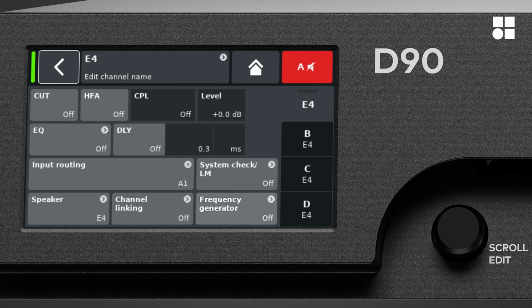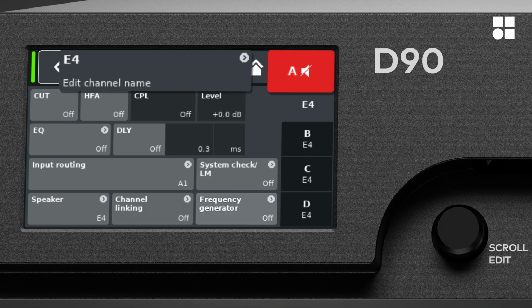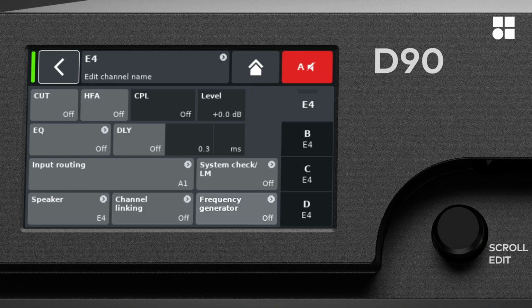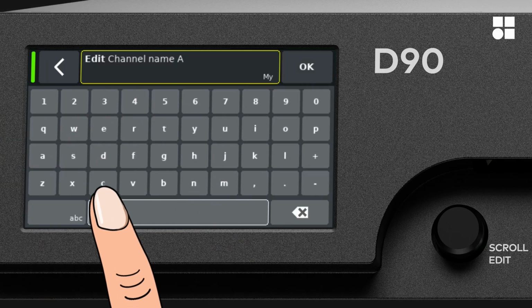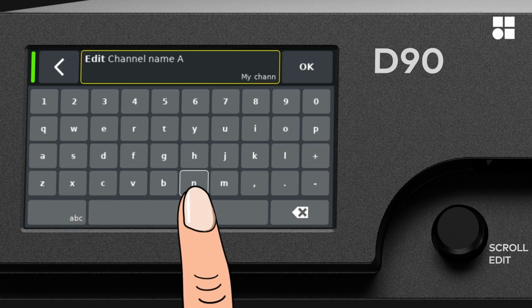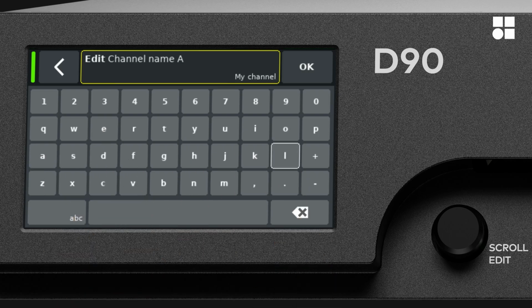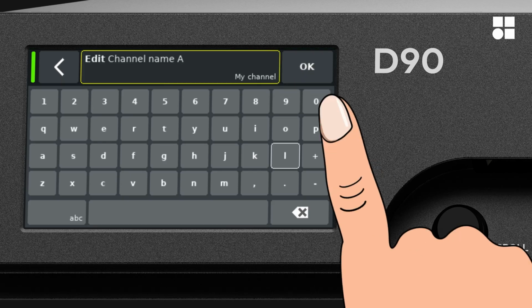The channel name and mute button are located in the header section of the screen. To edit a channel's name, tap it and use the keyboard for changes. Confirm your entry with OK or cancel changes by tapping the back button to return to the channel screen.